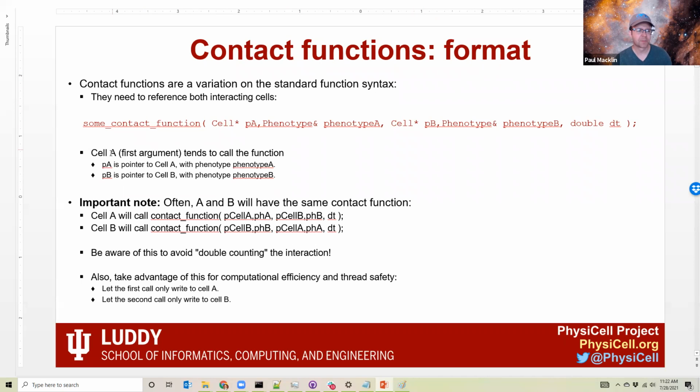Generally speaking, cell A is going to be the cell that calls the function, and then it's going to test its interactions against the cell B that's in its interaction list, its attachment list. I also want to point out that if A and B both have the same contact function, that means that A will kick off this function once, and B will also evaluate this function. So you need to think a little bit so you don't double count your interaction. Just be mindful of that when you write your interactions.